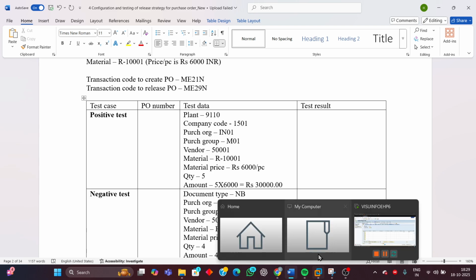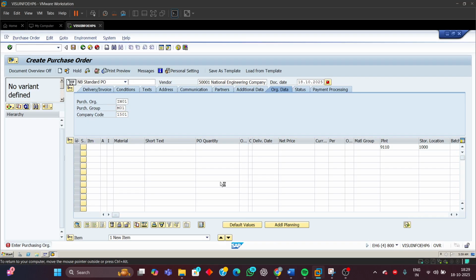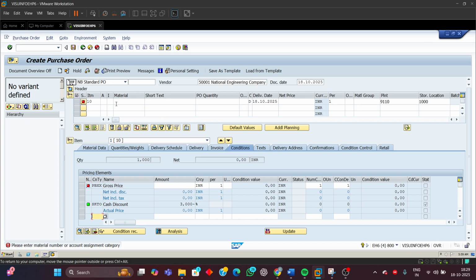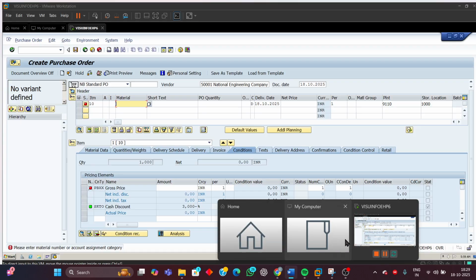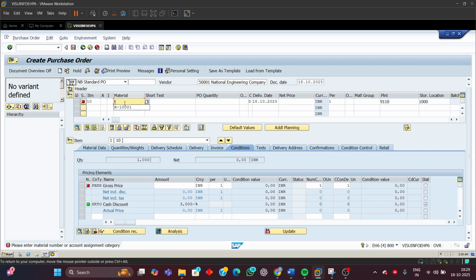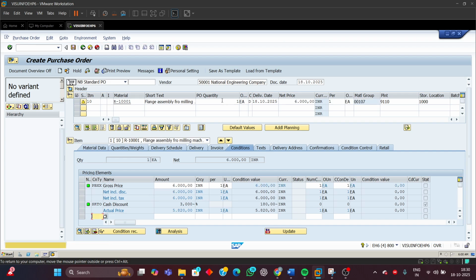Enter. Now I have to add the material. What is the test material I am going to use here? R-10001. Here, let us see what the price is, because it should copy the price from the master record or info record. Let us see. The system has automatically copied the price as 6,000 INR. That means the system has copied it from the info record.